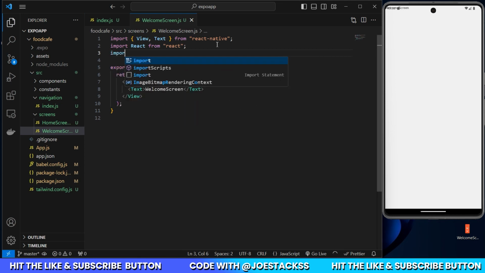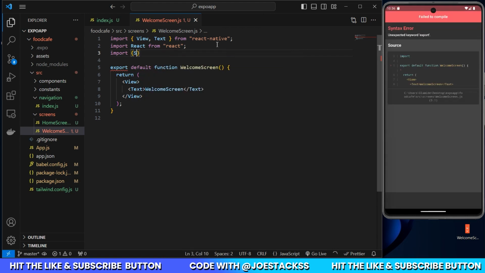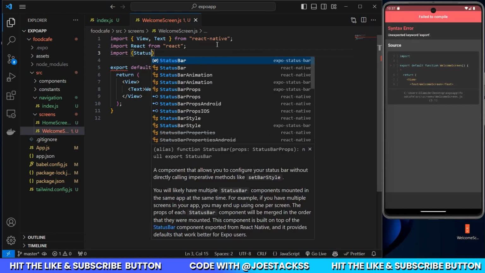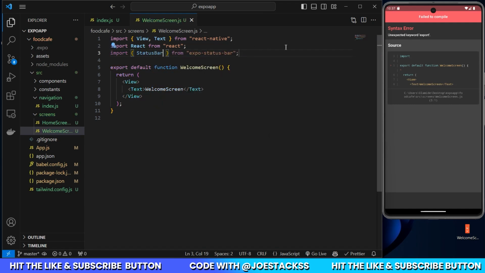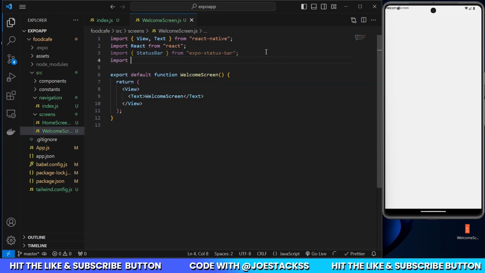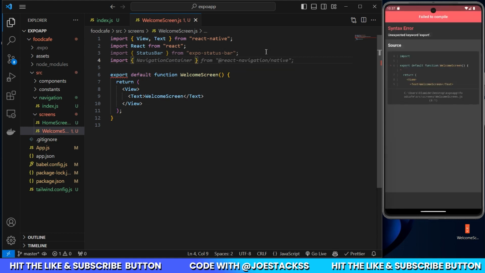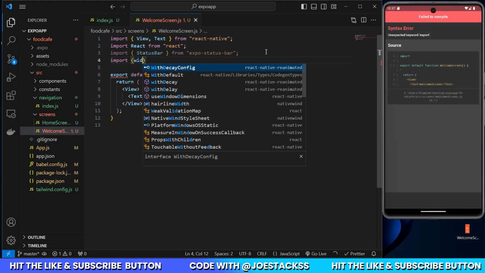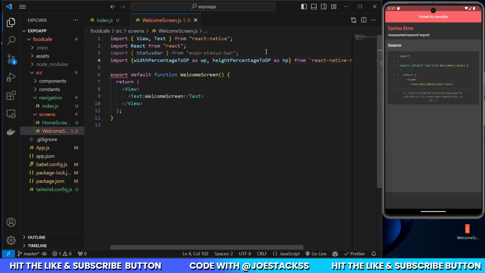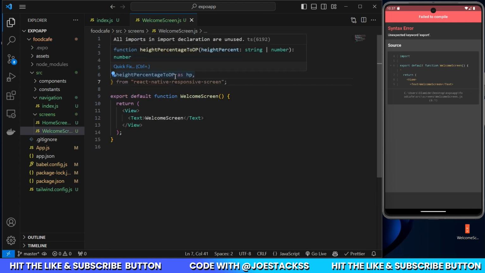We're going to say import status bar from Expo status bar. Also, we want to bring in our responsive library. We're going to say width percentage as WP and height percentage to DP as HP.